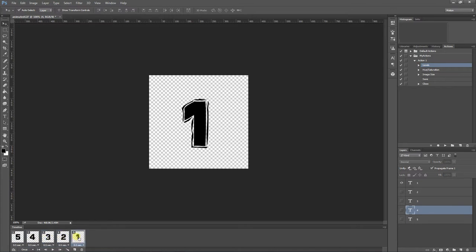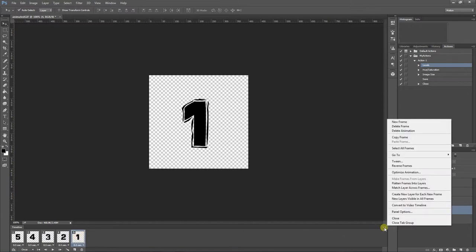This is, again, meant for chunky, clunky, basic animation. Now, what if I wanted to add a new frame? Well, I go over to the timeline. There's a lot of different settings. On by default on a lot of computers is new layers visible in all frames.